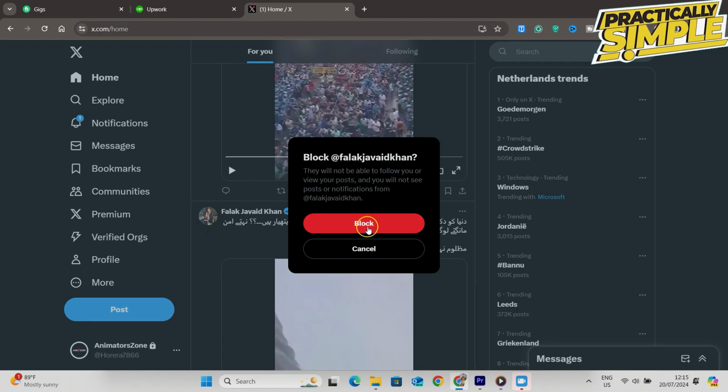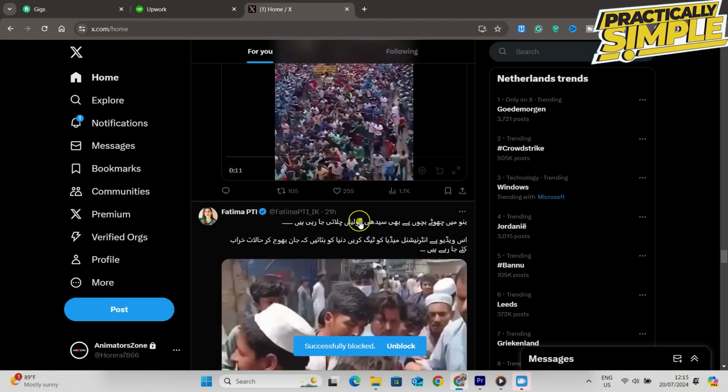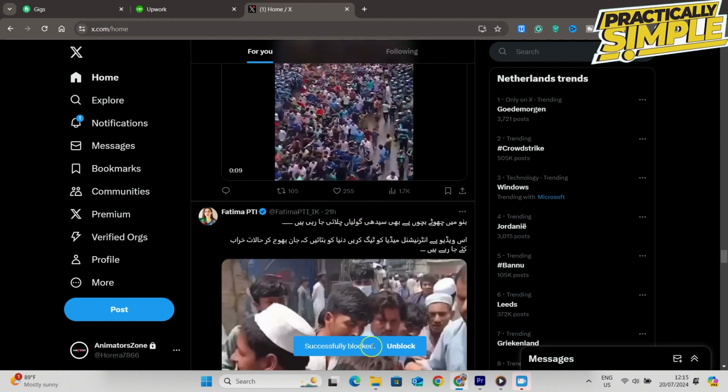They will not be able to follow you or view your posts, and you will not see posts or notifications from that person. So if you are sure, click on block and you successfully block that person. You can also unblock the account if you change your mind.